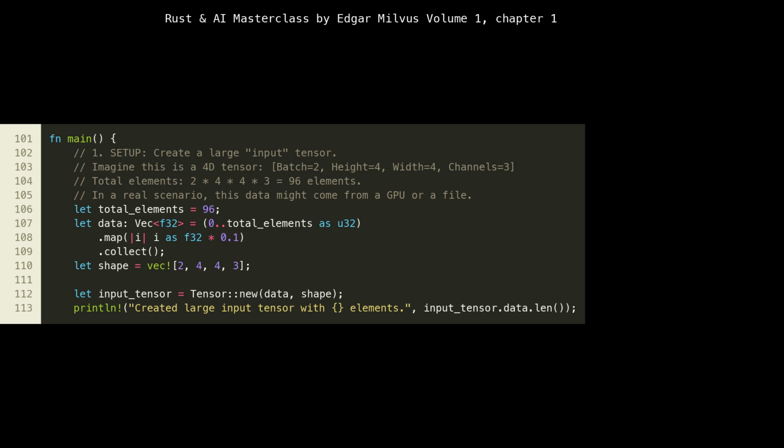In the main function, look at lines 102 to 113 where we set up the data. We create a Vec<f32> and then move it into tensor_new. Notice that after line 112, the data variable is no longer usable because ownership has been transferred to input_tensor. This is a fundamental Rust concept. The shape vec![2, 4, 4, 3] defines a 4D tensor, common in AI for batch processing. In a real system, this data might be loaded from a file or received from a GPU. Here, we simulate it, but the memory management principles remain the same.